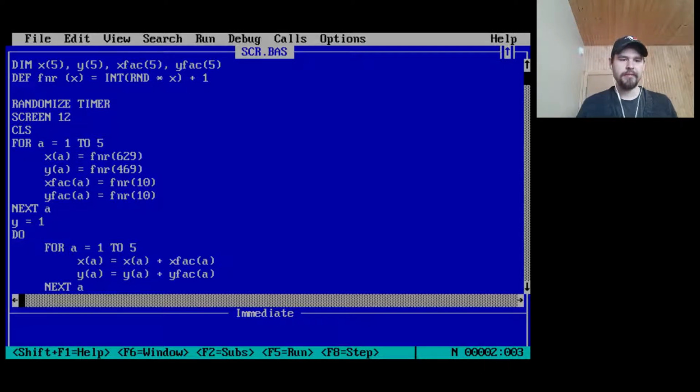Okay, def FNR, X, that is our random number generator. Okay, randomizing the timer. Nice. Once at the top of the screen. Perfect. Screen 12. Again, this is 640 by 480. I did not have to clear the screen. Whenever you go from text mode into a screen mode, it automatically gets cleared. But what the heck, why not clear the screen?